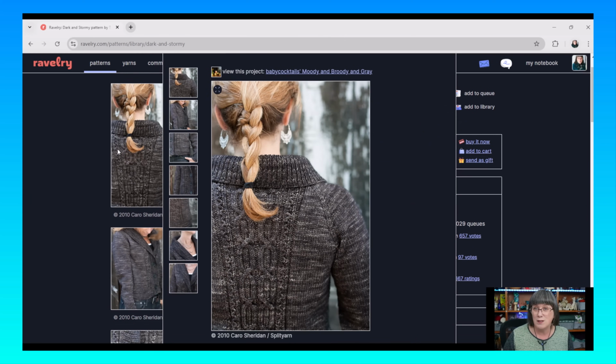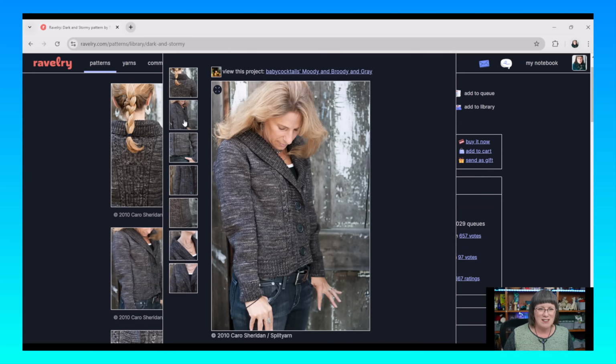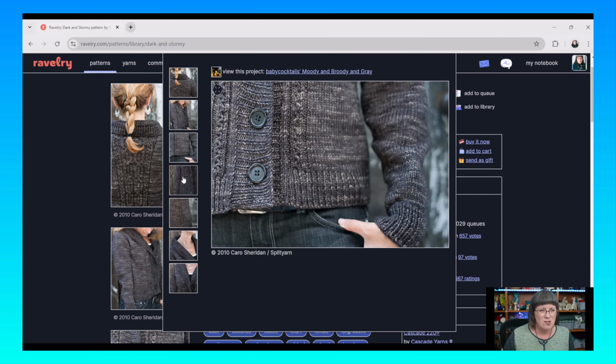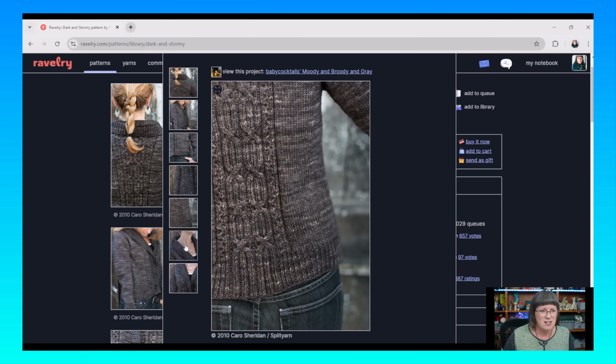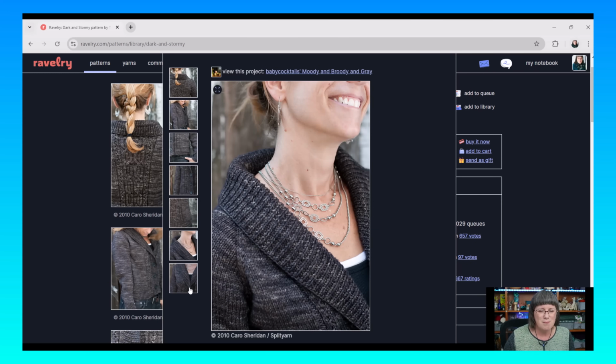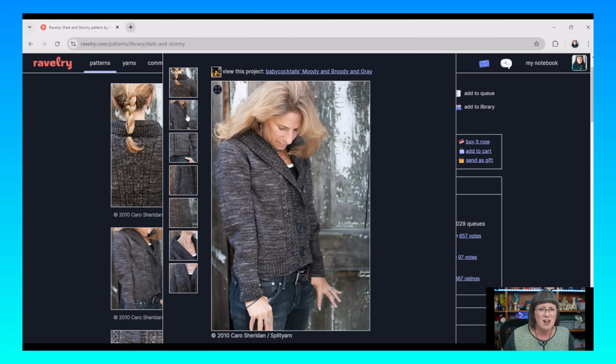Did you know that if you open these up, you get bigger pictures? And we can click through them and look at, oh, how cute. That is totally something I would wear. So cute. Lots of pics of the details. It just looks amazing. It's beautifully styled.